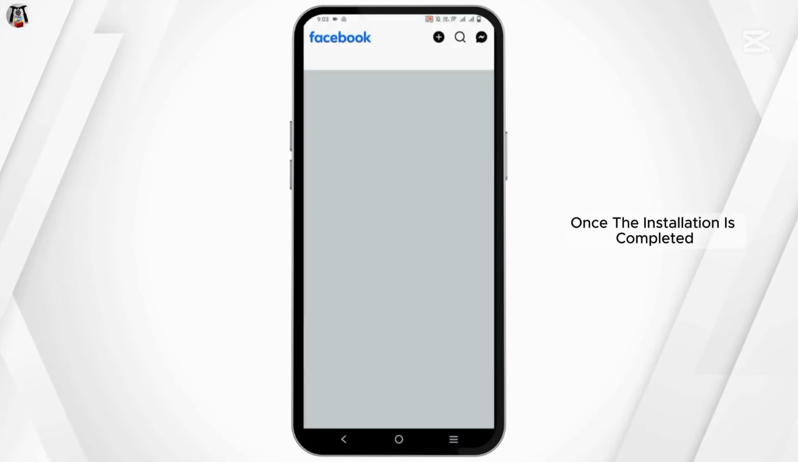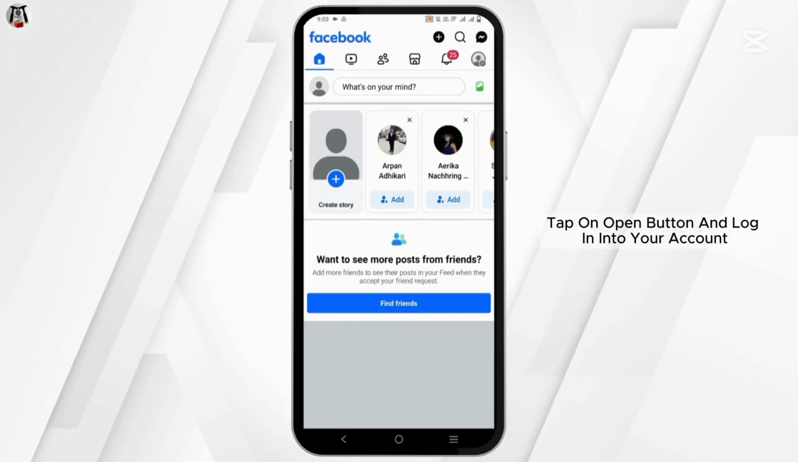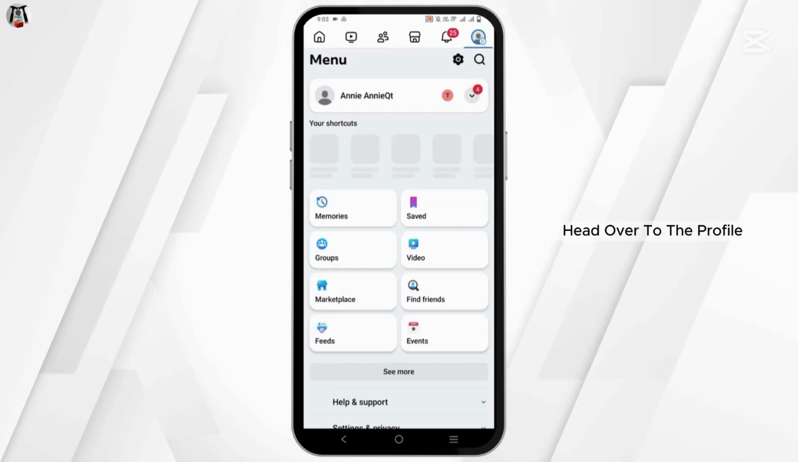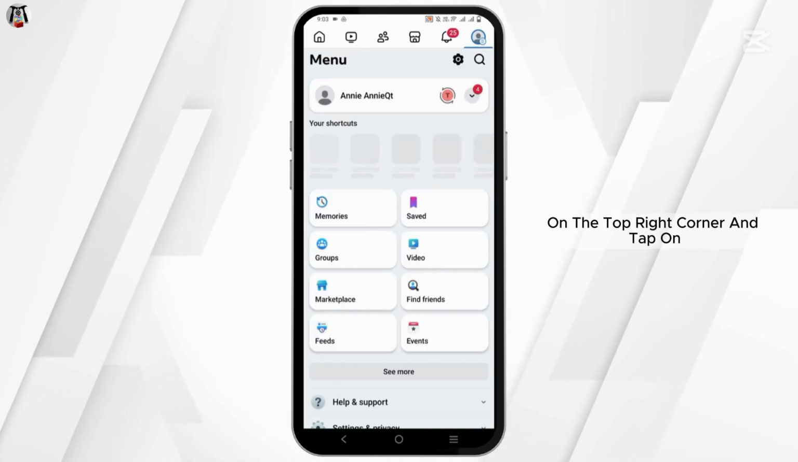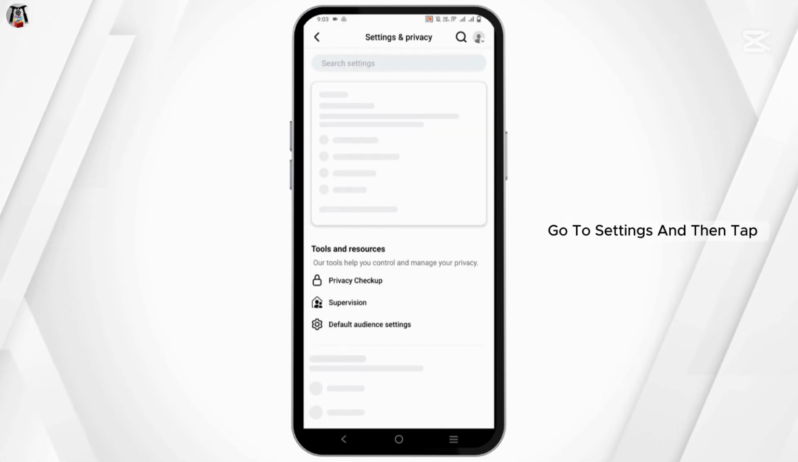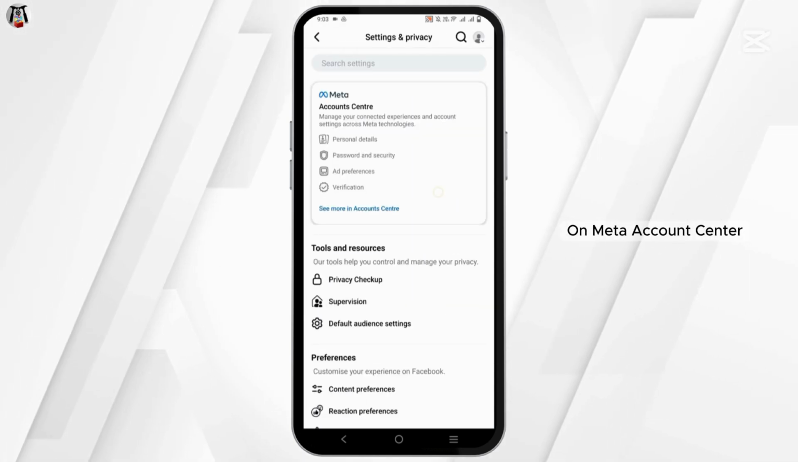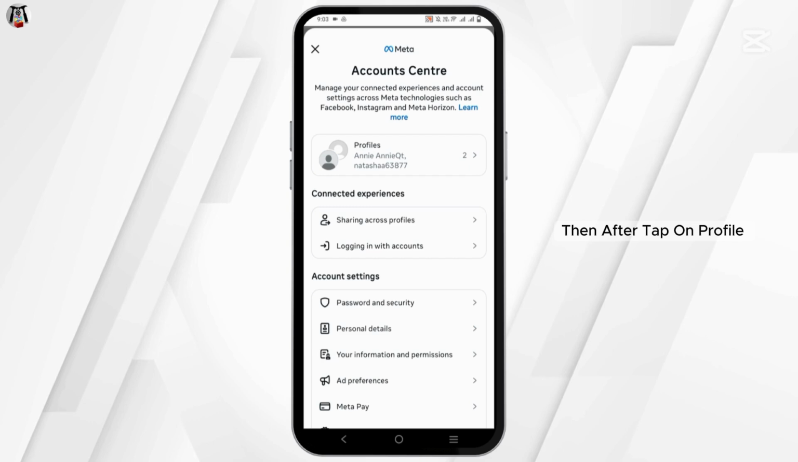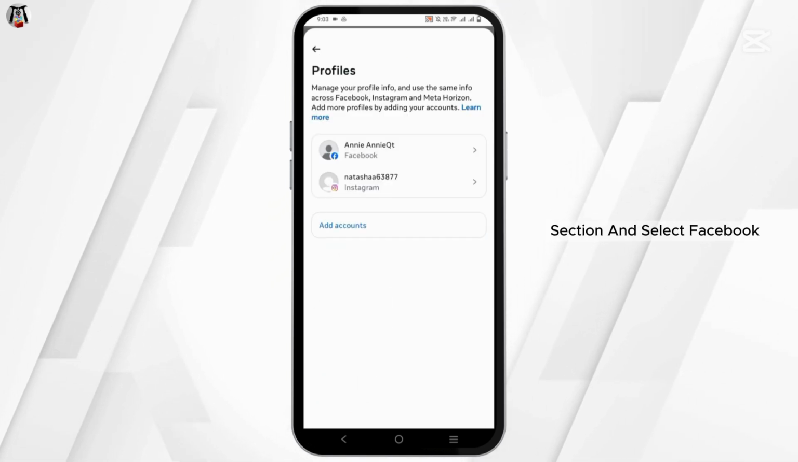Once the installation is completed, tap on Open and log into your account. Head over to the profile on the top right corner and tap on or scroll down to Settings and Privacy. Go to Settings and then tap on Meta Account Center. Then tap on the Profile section and select Facebook.